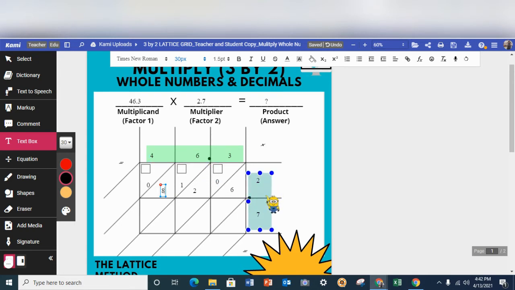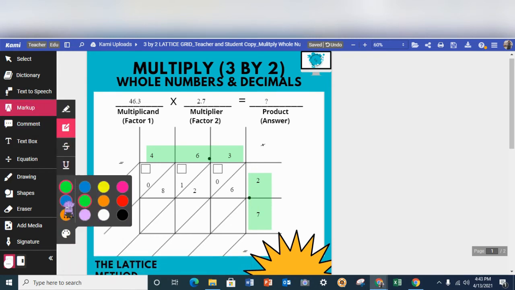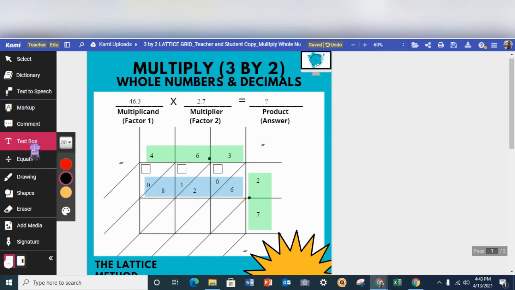Now we're going to do the same thing with the next row. But before we do that, I like to color code. And so for this row, it's going to be blue. So make sure you go to Markup, make sure you're in Box Highlighter, and click the color blue. All of this will make sense later. Go back to your text box, and then we will now start to multiply 7 times the 3.